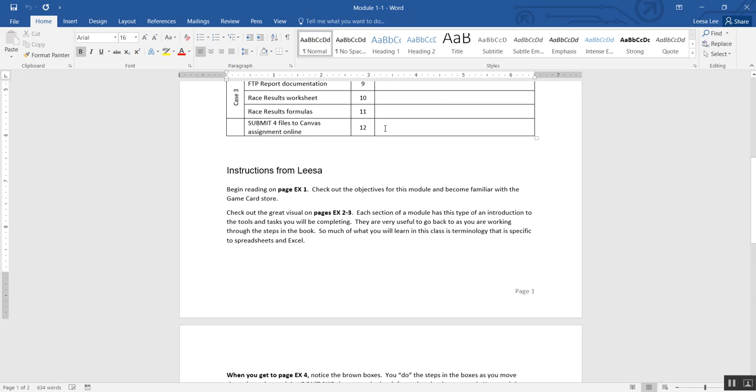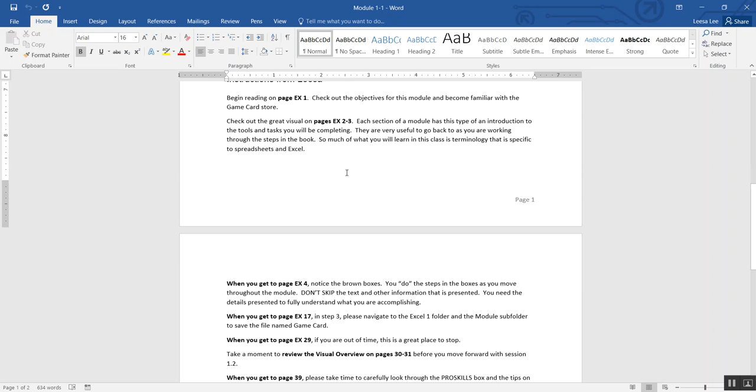And this is just extra information from me. As you're going through the module, I have a few other things to say. In a nutshell, though, you start at the beginning of the module and you work through the steps.